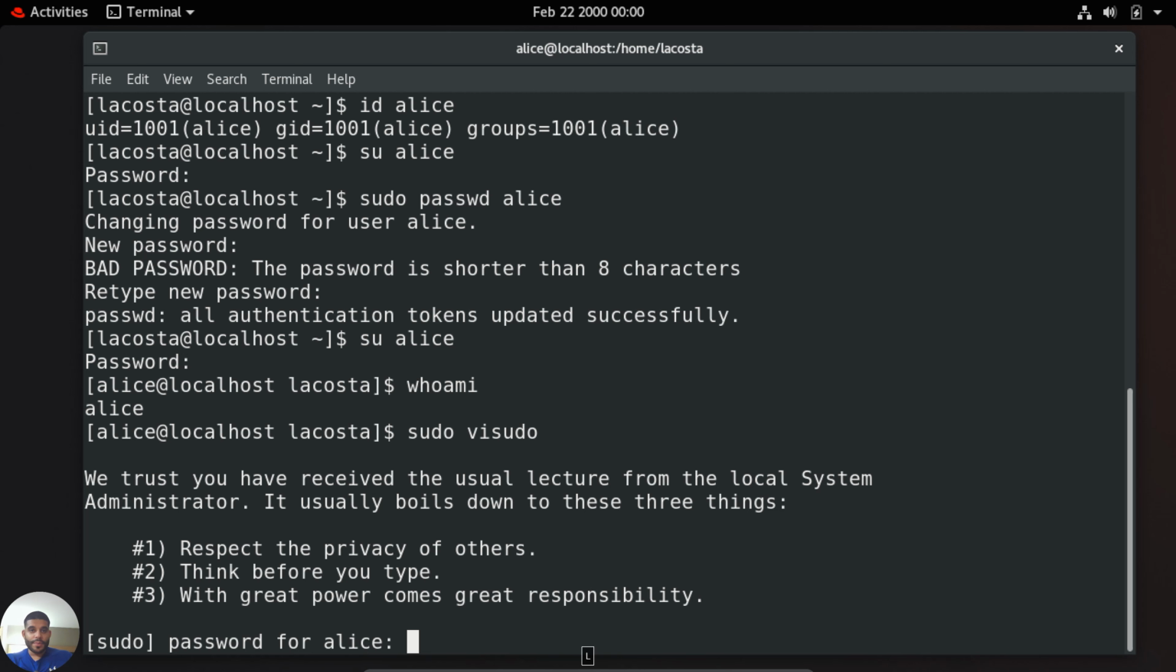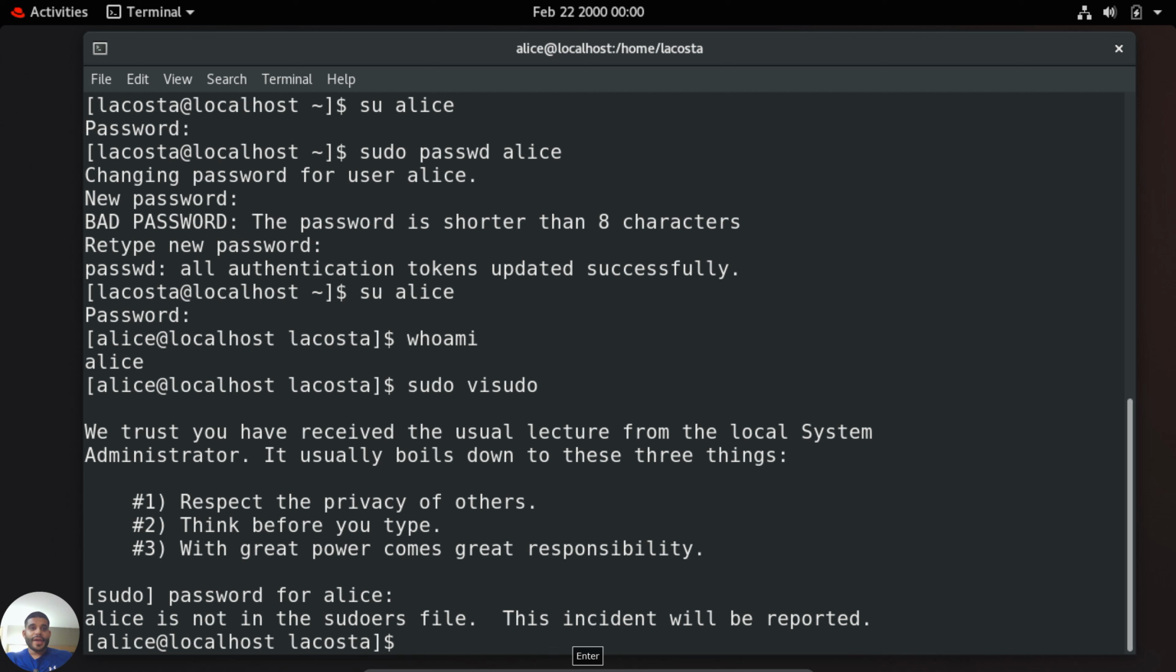So let's do hello. And then you see here that Alice is not in the sudoers file. This incident will be reported. So this goes to show you how important it is to have groups, because if Alice was part of the wheel group, she would be able to do this very command. All right, excellent. So let's exit out of here.